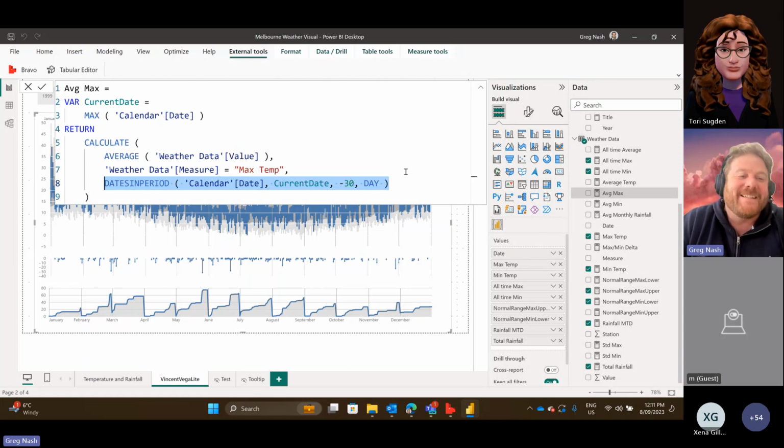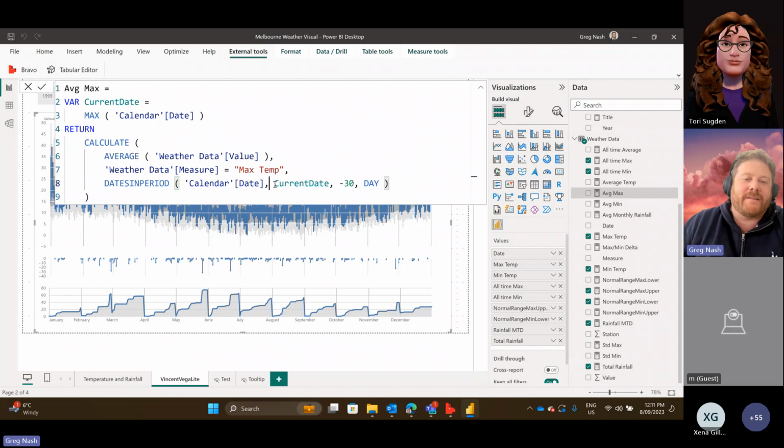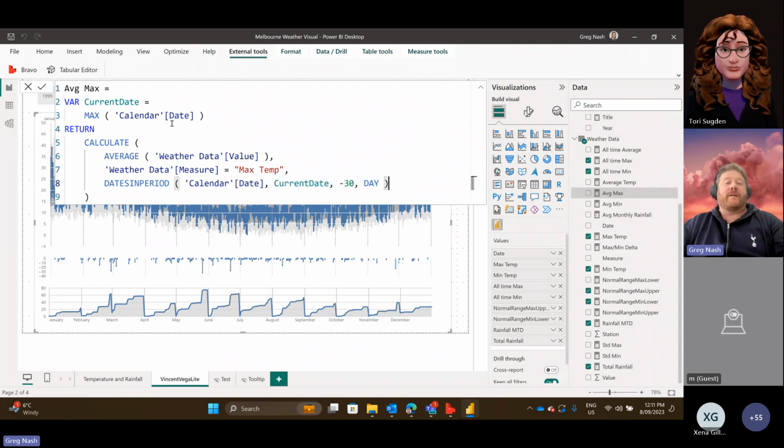Exactly right. So it does do a 30-day moving average. There you go. There's the evidence. We're doing a dates in period, current date, minus 30 days. So a 30-day moving average for our average. So we're taking the average of the weather data value, where the measure equals max temperature, and we're doing it for the last 30 days. So this is what we need to fix.